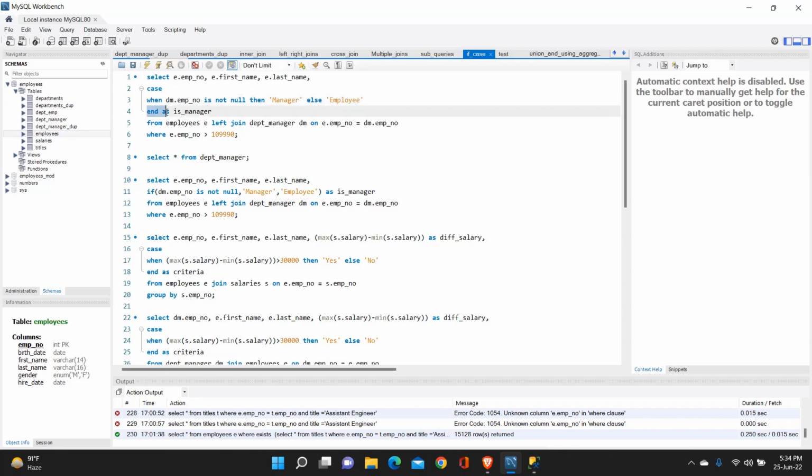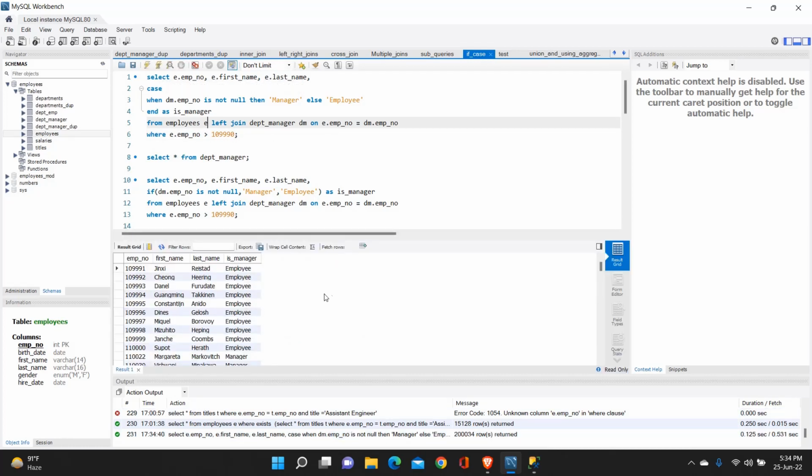Then we end as, we have given the alias is_manager. These are the 1, 2, 3, and this is the fourth column which we will get as an output. From employees, department manager, join on employee number, department manager, where employee number is greater than this employee number. So let's execute this one.